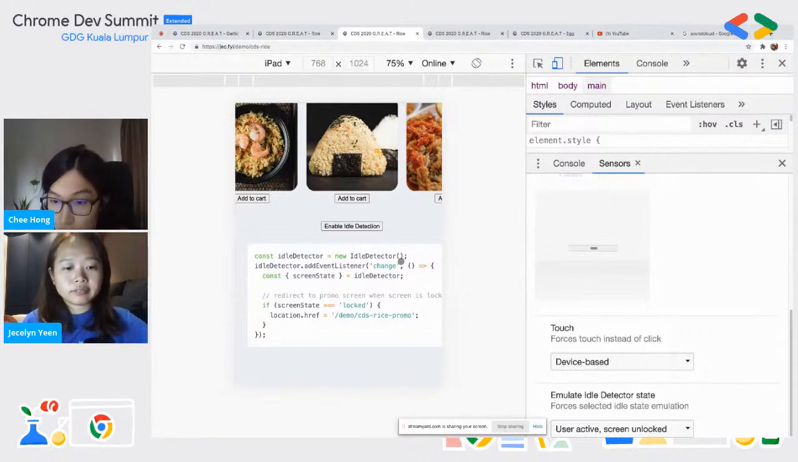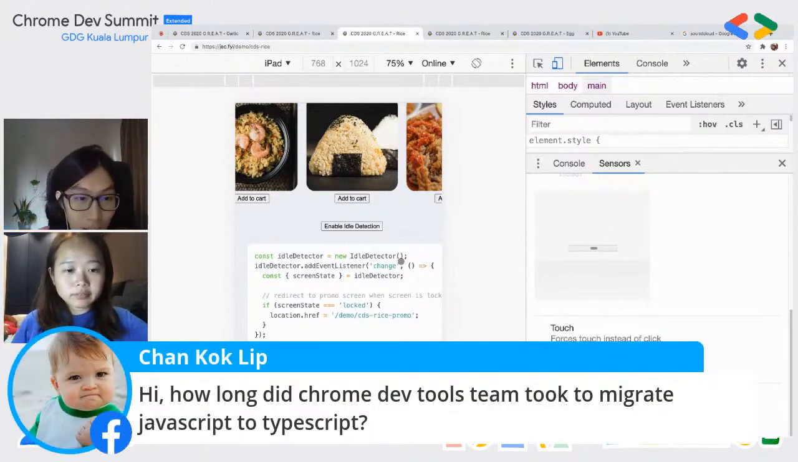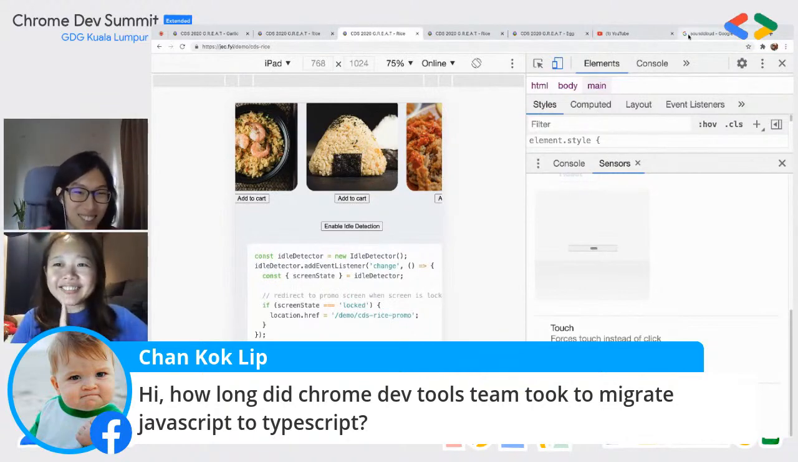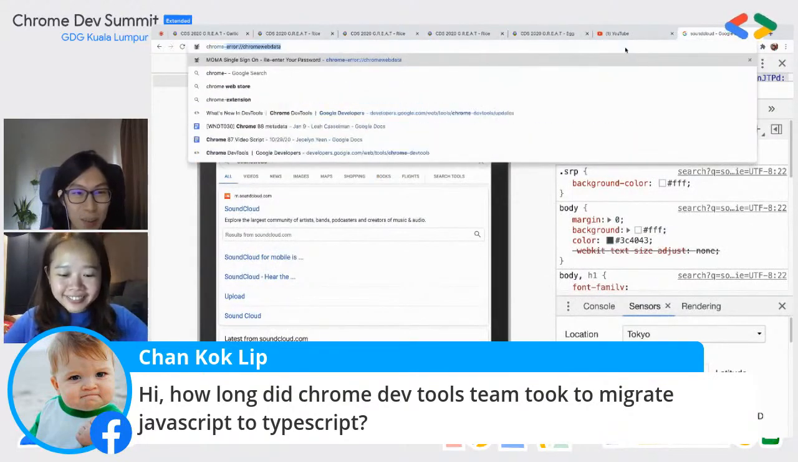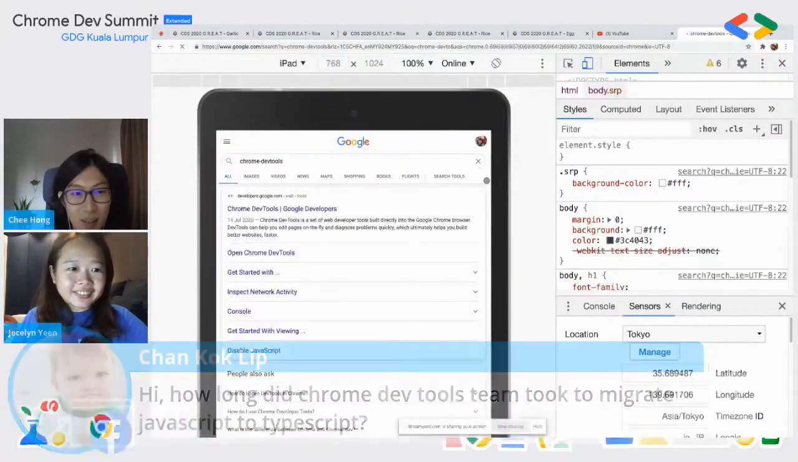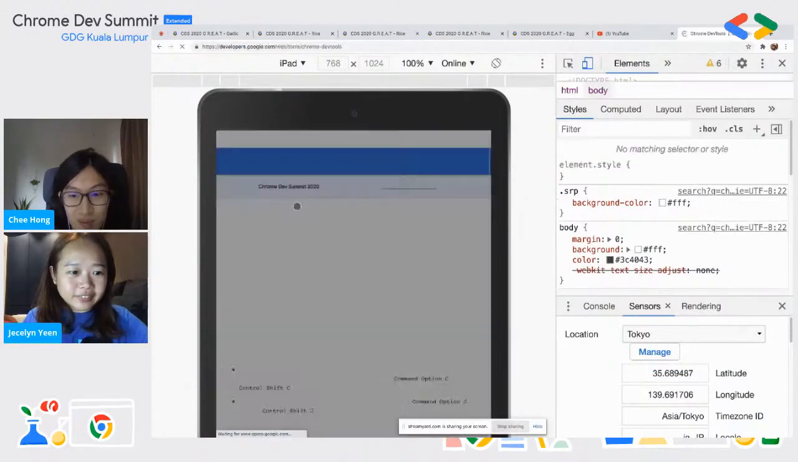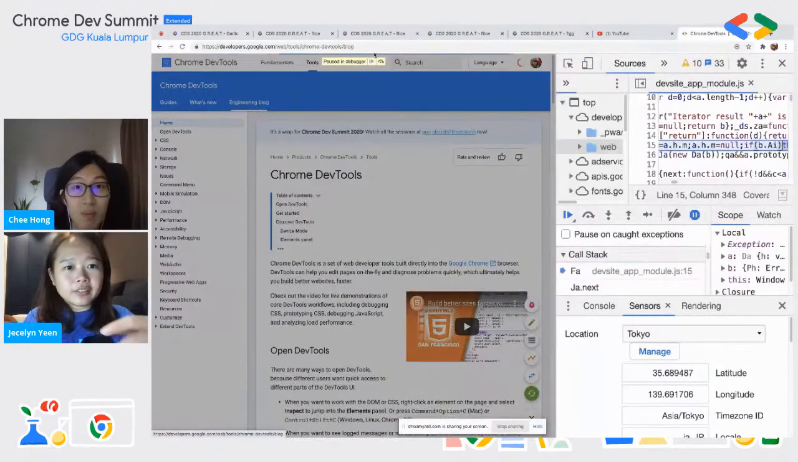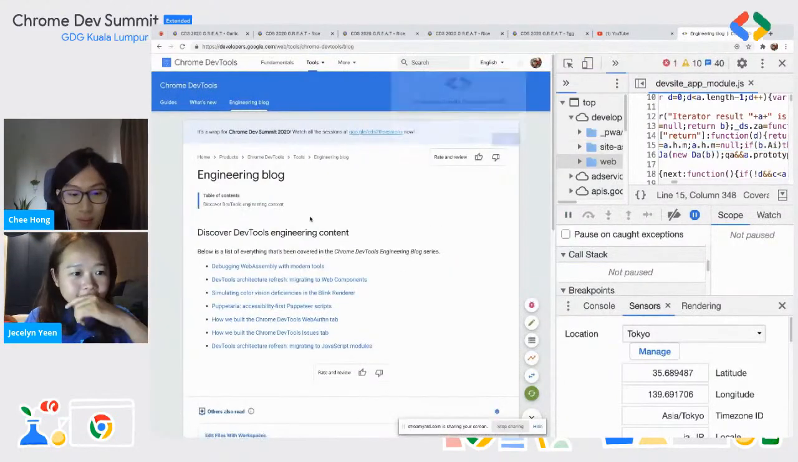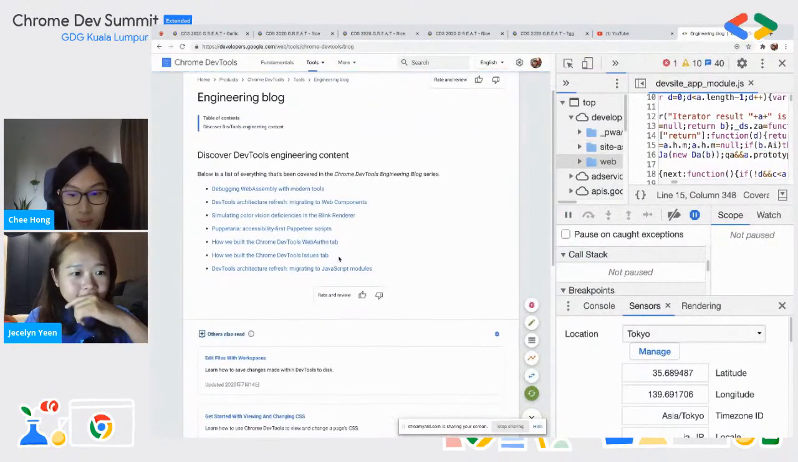There's one more question from Chang Koklip. How long did the Chrome DevTools team take to migrate from JavaScript to TypeScript? Okay. If you want to know the answer to this question, you have to go to our Chrome DevTools engineering blog. Let me just show you. Okay, let's go to Chrome DevTools. So this is the engineering blog. Here, we have a write-up.